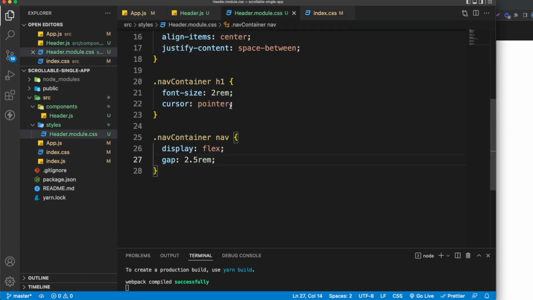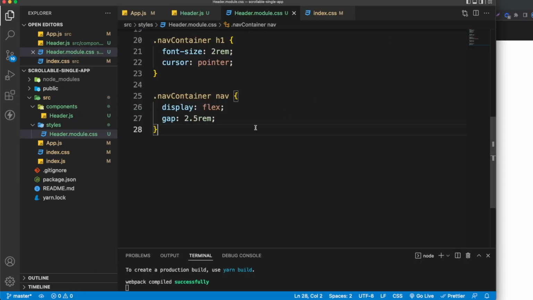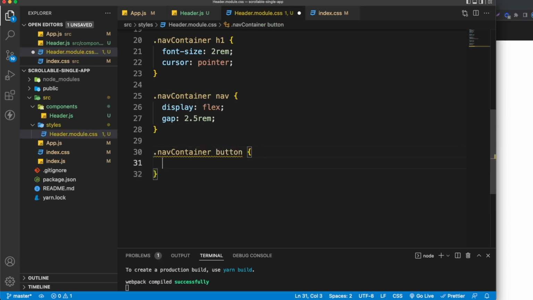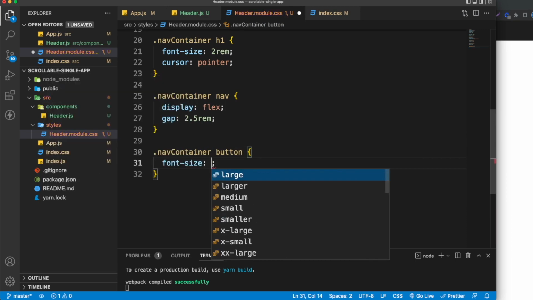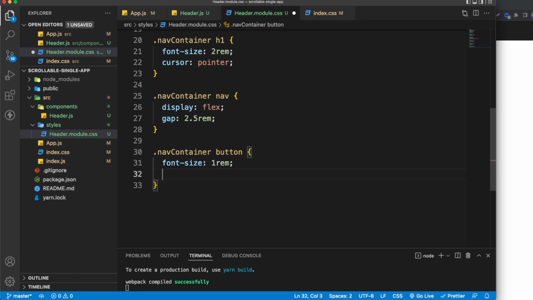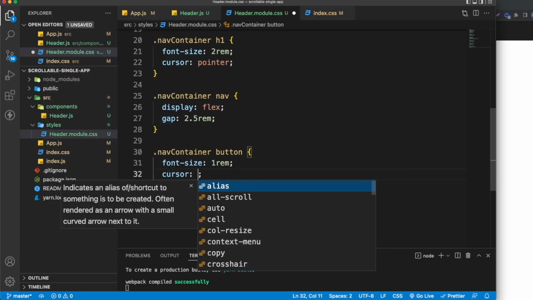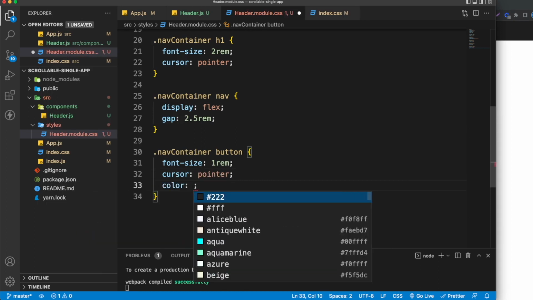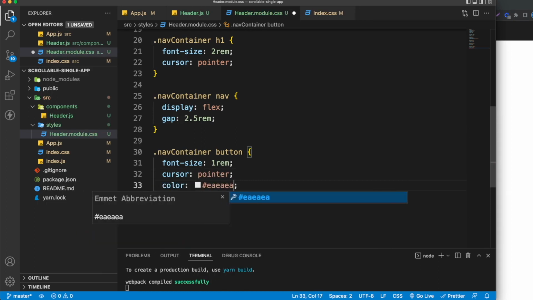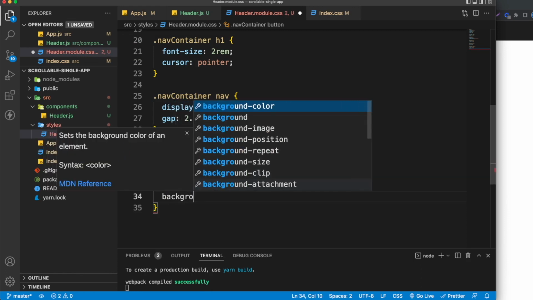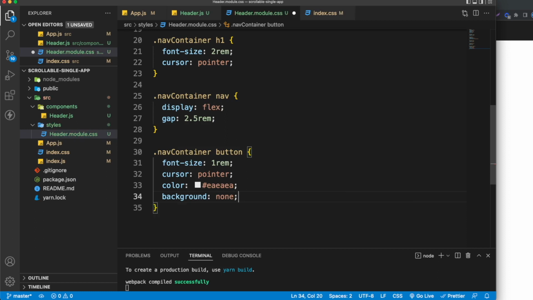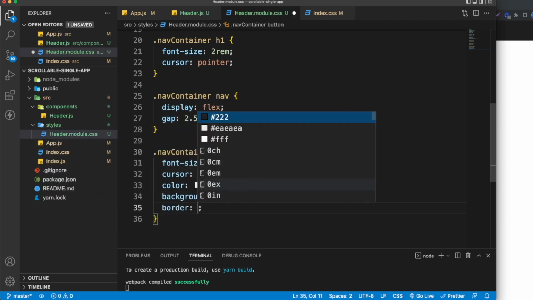And next we need to style the button. Okay, this button here. So let's say nav container button, and what we need to do is, let's say the font size, I want to change that to 1 rem, and of course the cursor, let's say pointer, color, let's say EA, and also the background, I'm gonna say none, and also the border, let's say none.